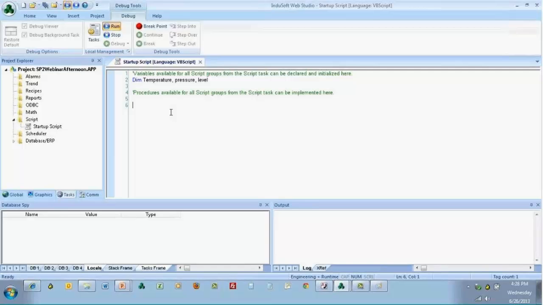But now that I have those VB script variables, let's just add some values for temperature, and we'll set this to 1. I'll do level, and I'll set this to 2. And I'll do pressure, and I'll set this to 3. Then a little bit further on down here, I will change the value of temperature to, let's say, 55.5.